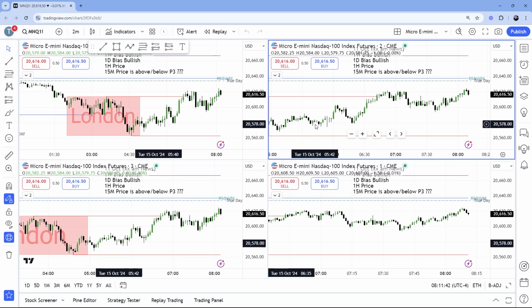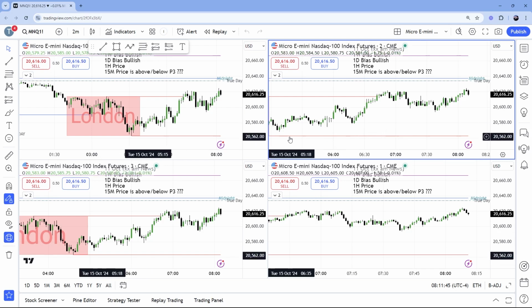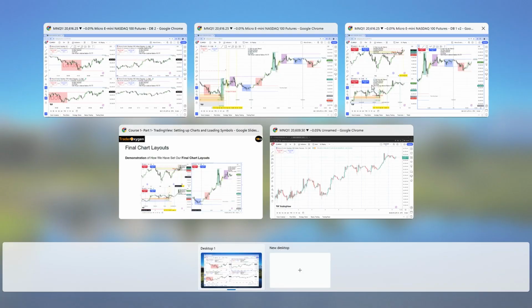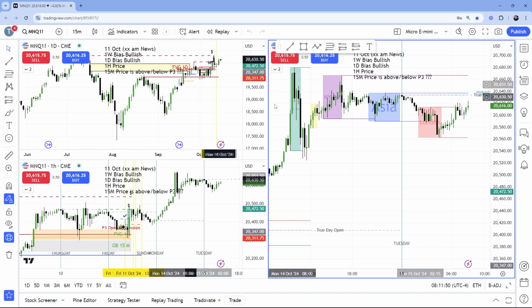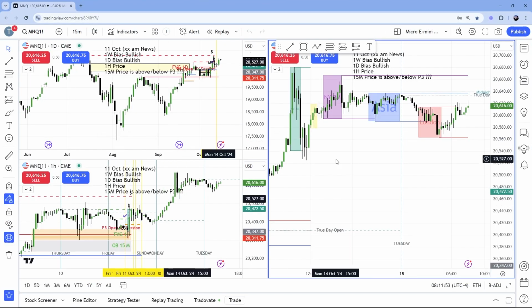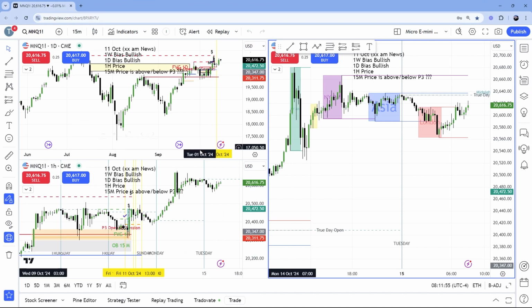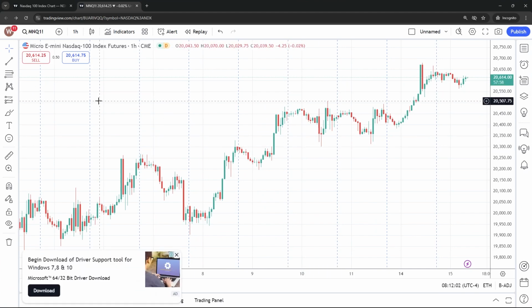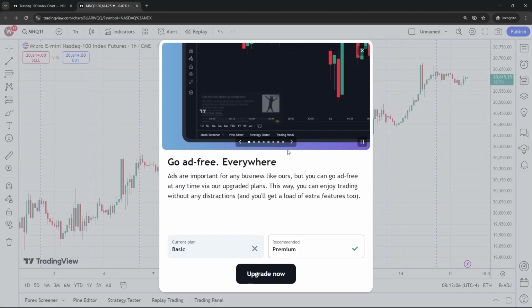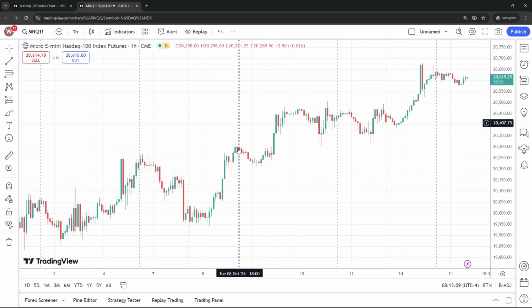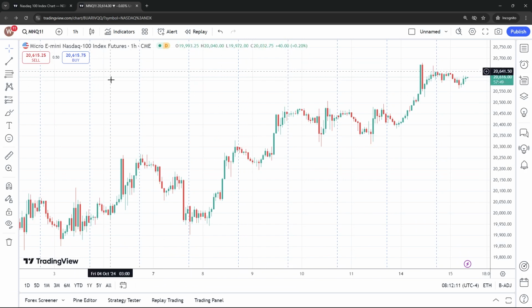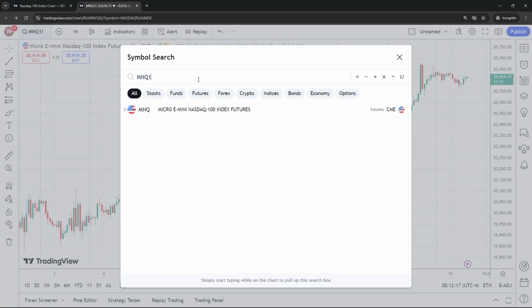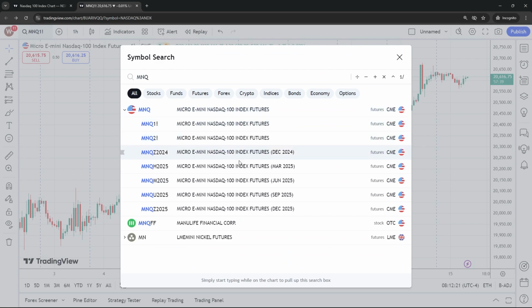We got a lot of messages asking what our chart layouts are, so this will show you the chart layouts we are using. This is in the premium version. So the question is, at this stage, do you have to pay and get the premium version? The answer is no, you don't have to. You can work with the free version. The only thing is you don't have multiple charts or multiple layouts, it's just one chart. So what you have to do here is just click MNQ and you can load the continuous futures contract, because you have only one chart.